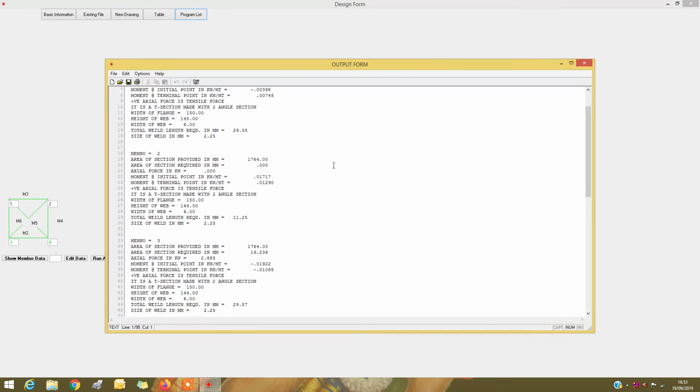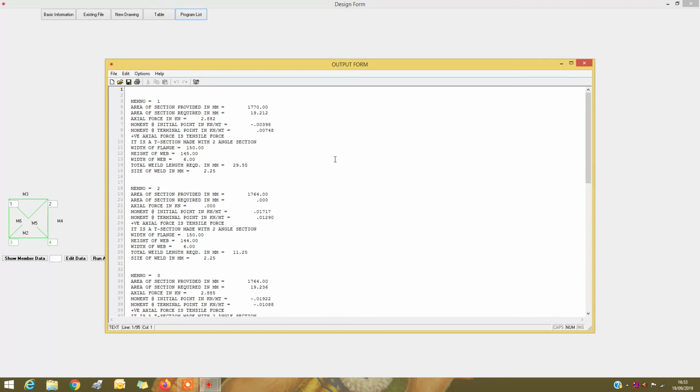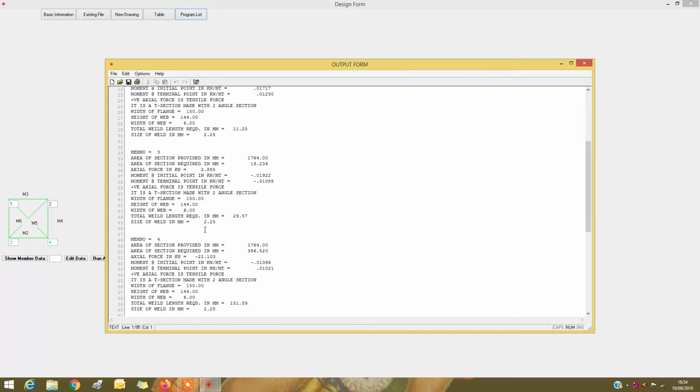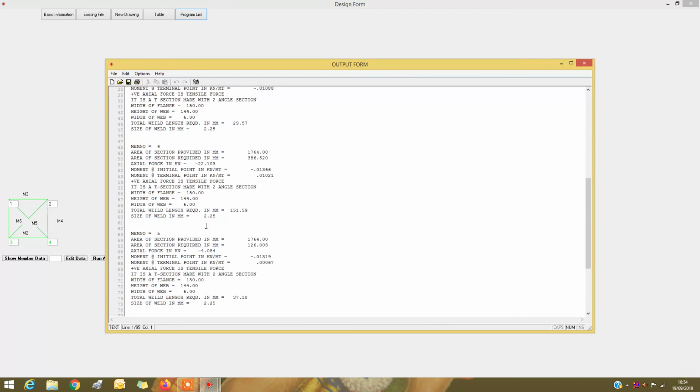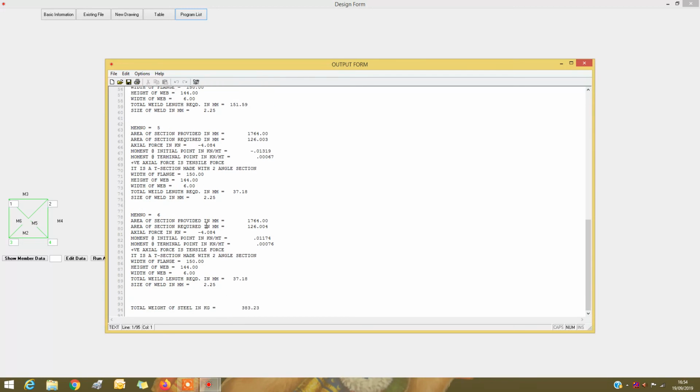Our sections were already found okay, but if some of the sections had failed, then by changing the section and again running the 2D truss design, you can cross check the answers, and by assuming a particular correct section, you will get all sections to be found okay. So this is how you can do the analysis of a 2D truss and also do the design of the 2D truss using MMS programs.